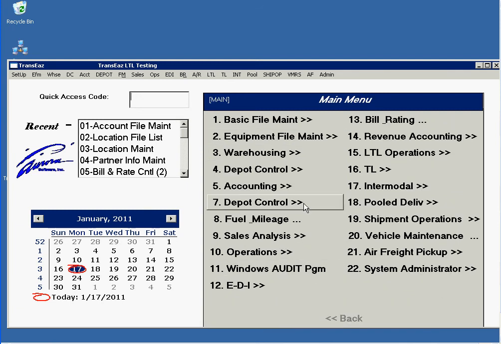So like I mentioned before, TRANSEAZ is a menu-driven product to try to make it as simple as possible and easy to maneuver around.